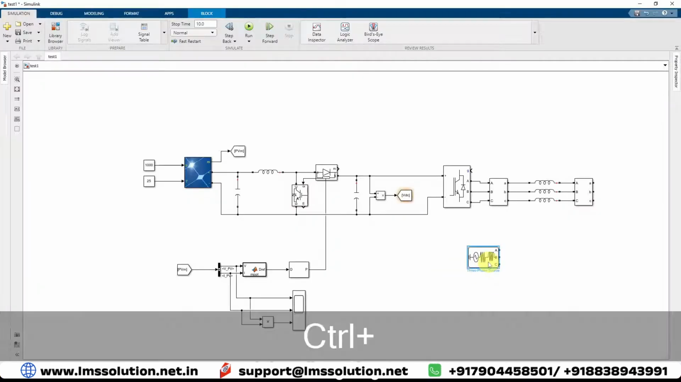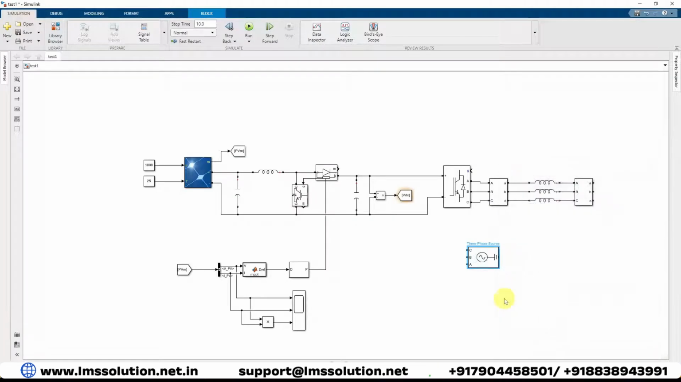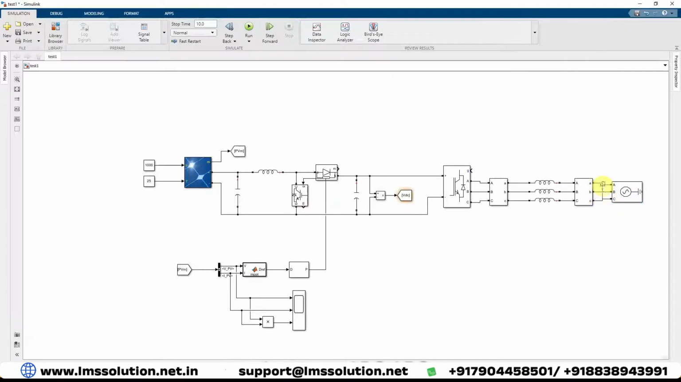source, and then I'm going to rotate this one. I'm going to change this one to 400, this one to 50. And then I'm going to change the position of the terminals, that means ABC.